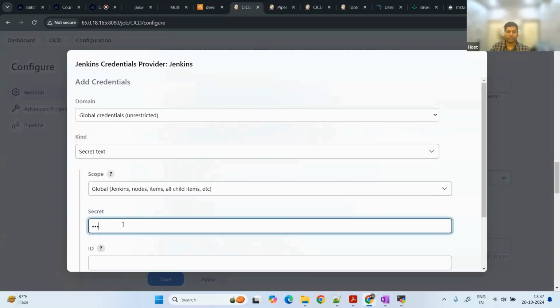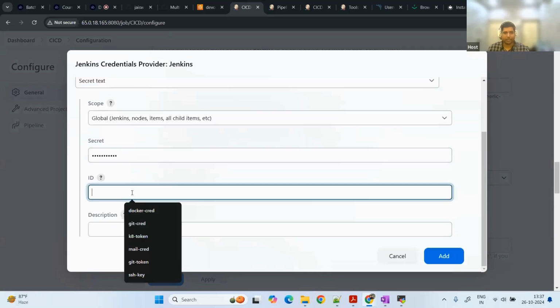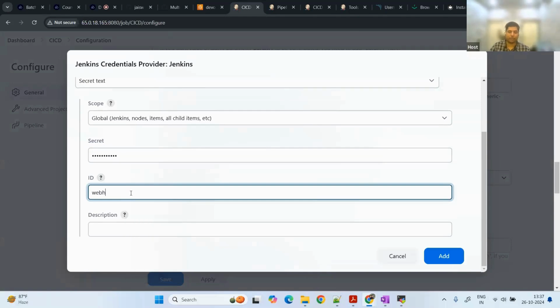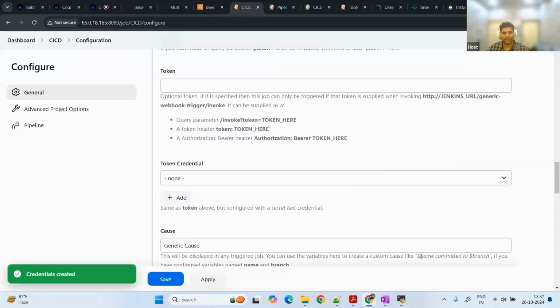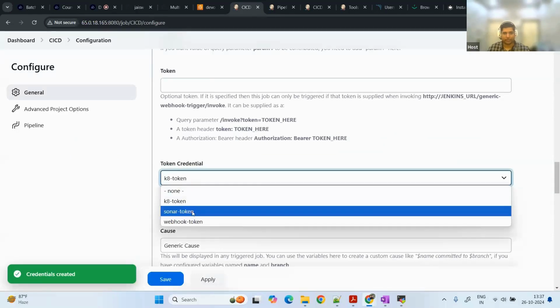Any name you can put. So I'm just going to put DevOps Shack. Let me just confirm. DevOps Shack. Okay. And for the ID you can put anything, like webhook-token. Copy this and paste it here also. Add it. Sorry, we can select it.